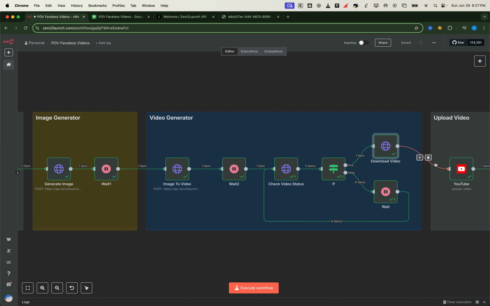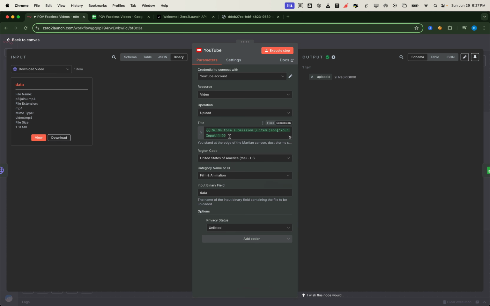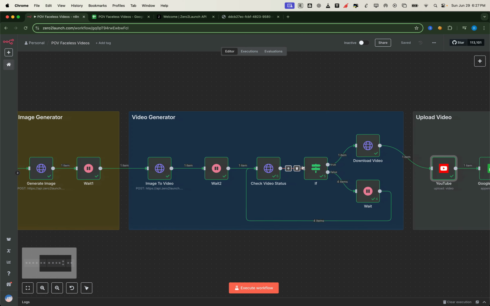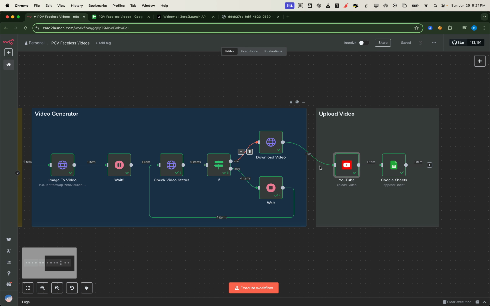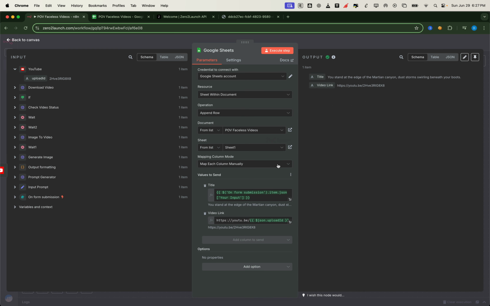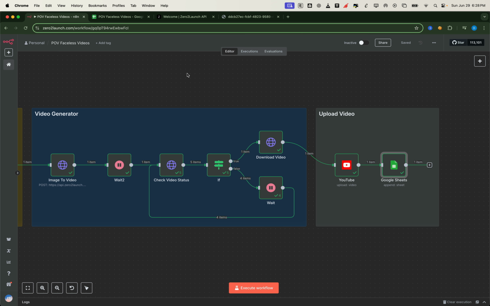And finally, we upload the video directly to YouTube. Once the upload is complete, we receive a video ID in response. From that video ID, we construct the full YouTube video link. And now, here's the last step. We save both the video title and the YouTube link into a Google Sheet file, so everything stays organized and easy to manage. And that's it, from a simple idea to a complete POV video on YouTube. All done automatically and all tracked in one place.